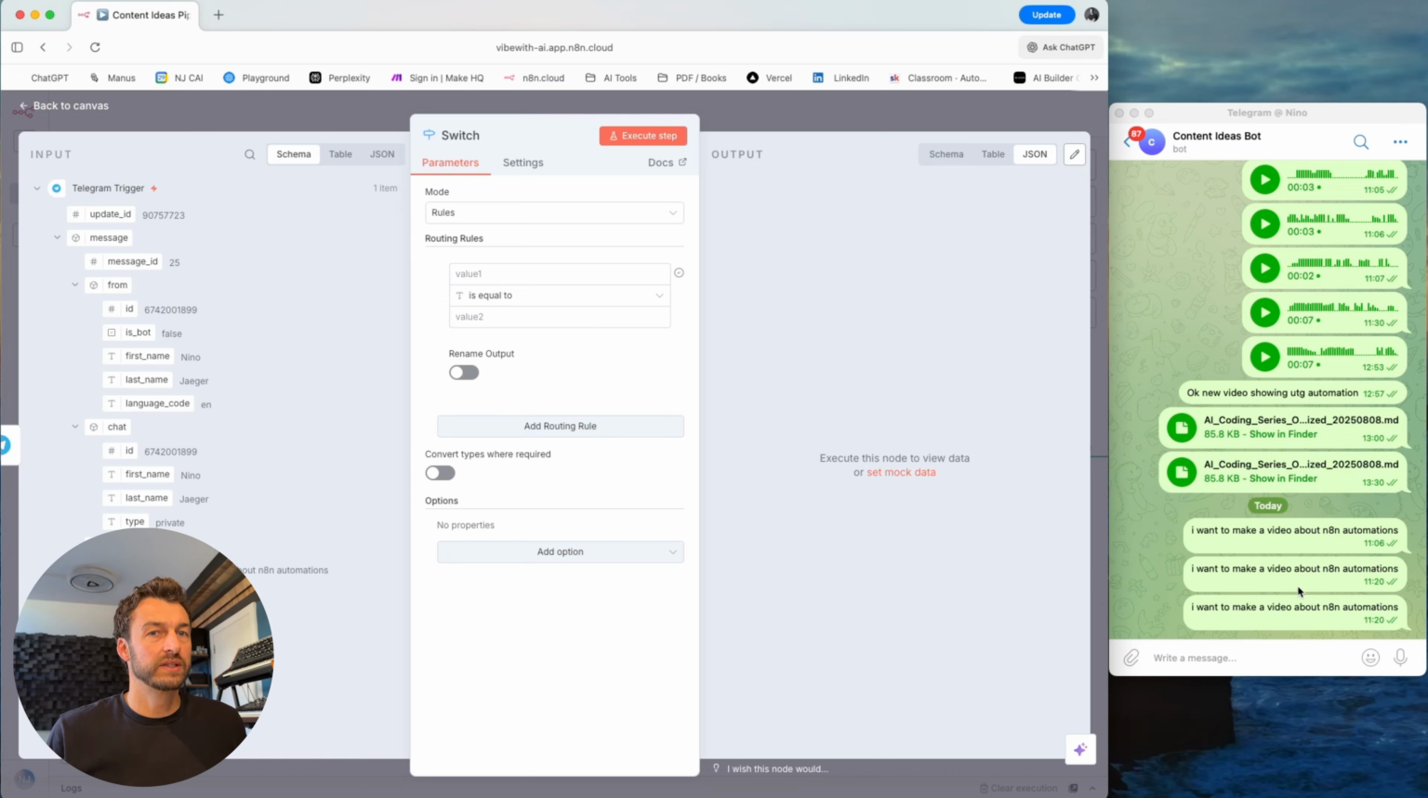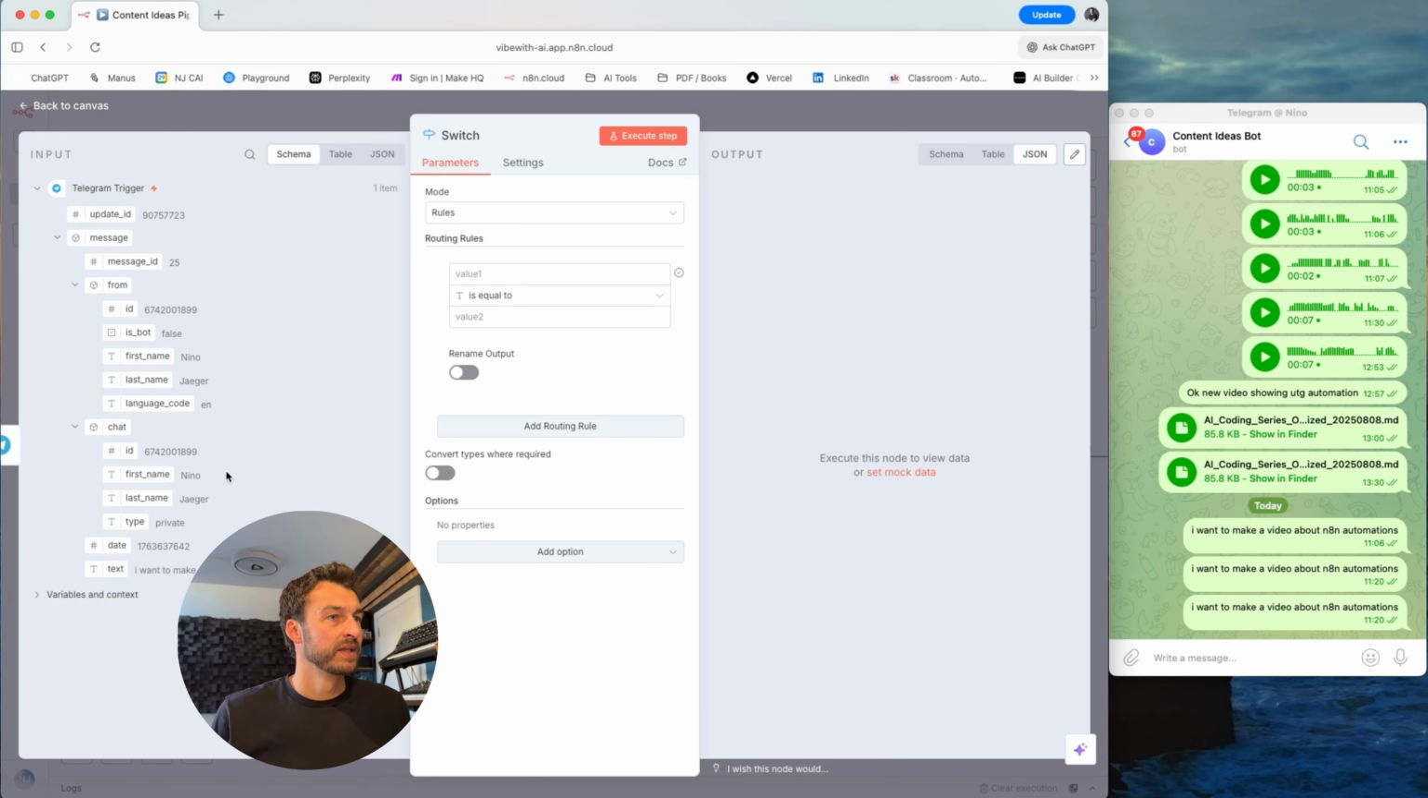So what I need to do is send a quick voice message, then execute the step. Then here we will see, currently we have a text message, but we want the voice message to appear here. So we can have one route filtered to the voice message, one route filtered to the text message, and one route filtered to a file.